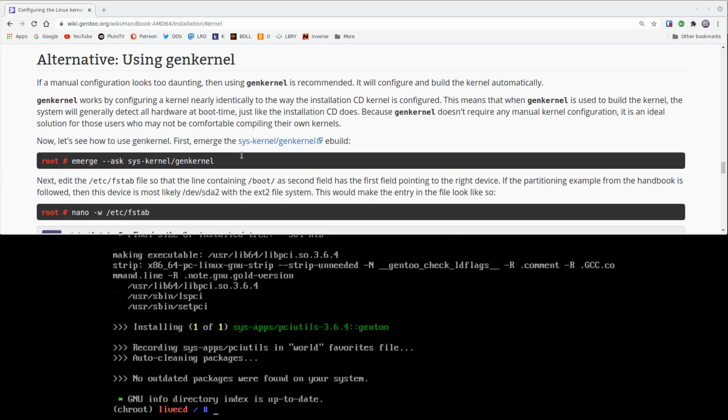Alternative, using GenKernel. So this is what we're going to do. And it says right here, if a manual configuration looks too daunting, using GenKernel is recommended. It will configure and build the kernel automatically. It'll basically configure the kernel the way it is on the ISO file. So it's going to detect all your hardware on boot. So if your system is working off the ISO file and you had no major issues, it's going to work the same using GenKernel. So we'll do emerge --ask sys-kernel/genkernel.